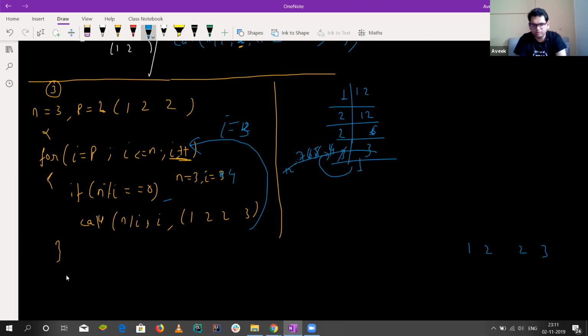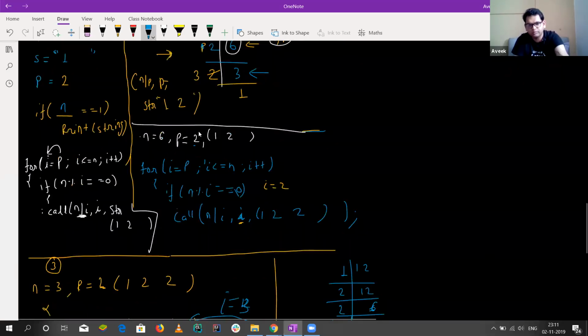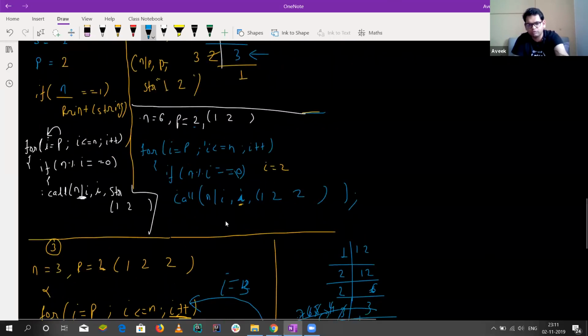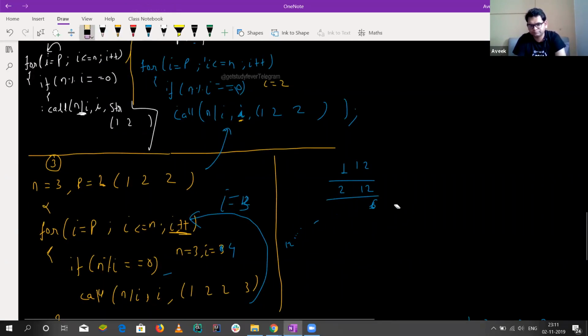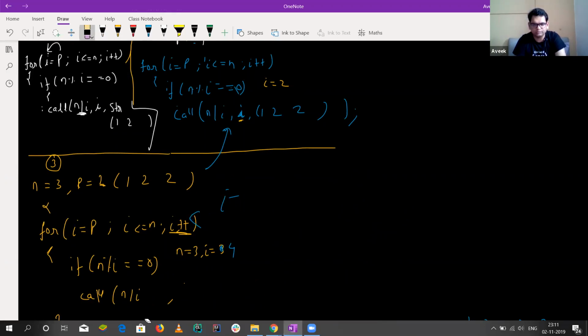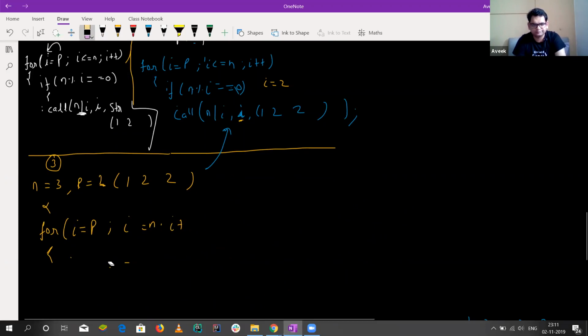Now this call will be over, and it will be returned back to the function which it was called from. So it was called from this function, so it will return back here. Fine, is this point understood? So that means this will be over now. The whole recursion stack, this part, will become empty. Okay, fine.